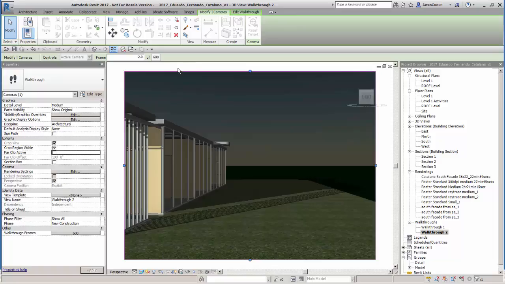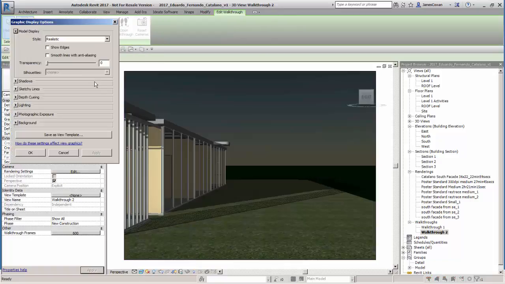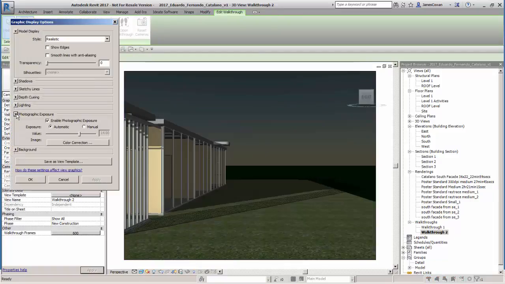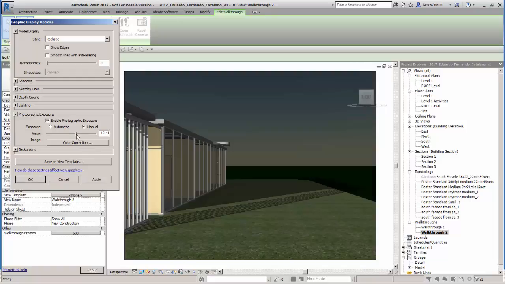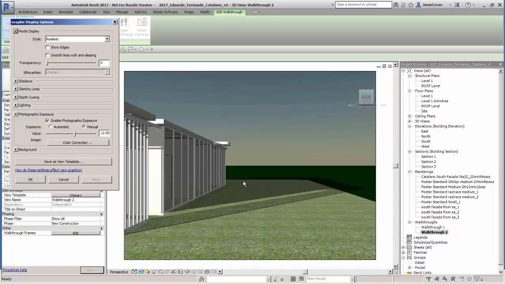Now I'm going to just make sure that my settings are set for photographic exposure, automatic or manual, so I can play with this a little bit to make it a little lighter or darker on this side of my building. Let me make it a little bit lighter on this side of the building, and then I've manually set that value. It might look a little too bright on the other side of the building. We'll find out when we render it.